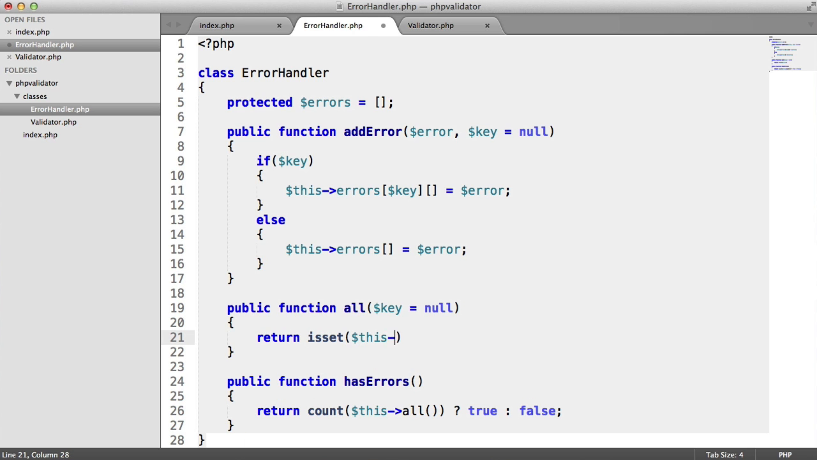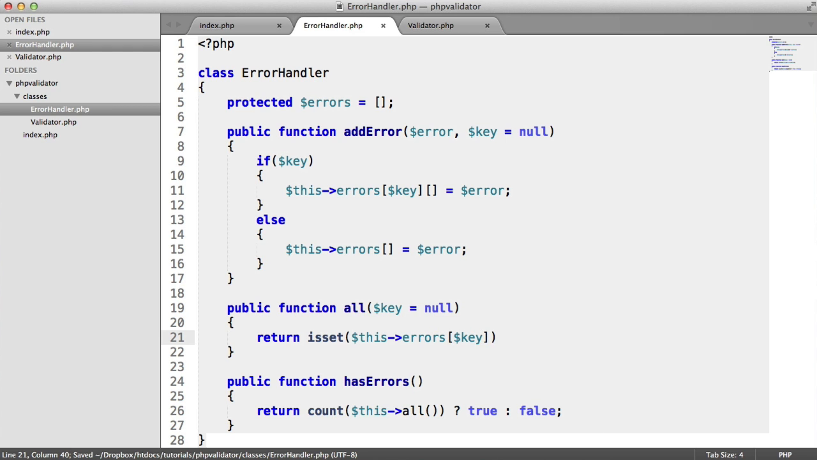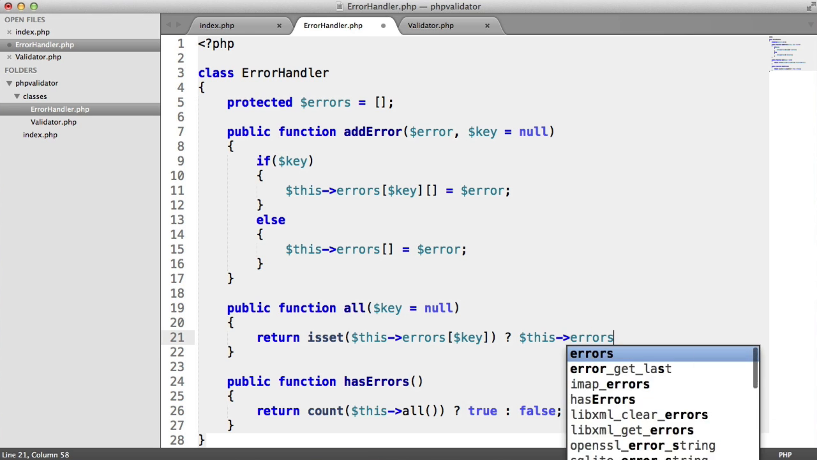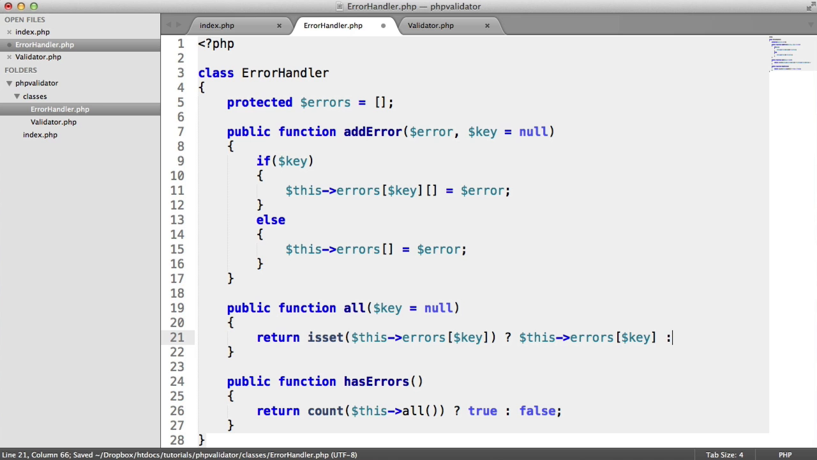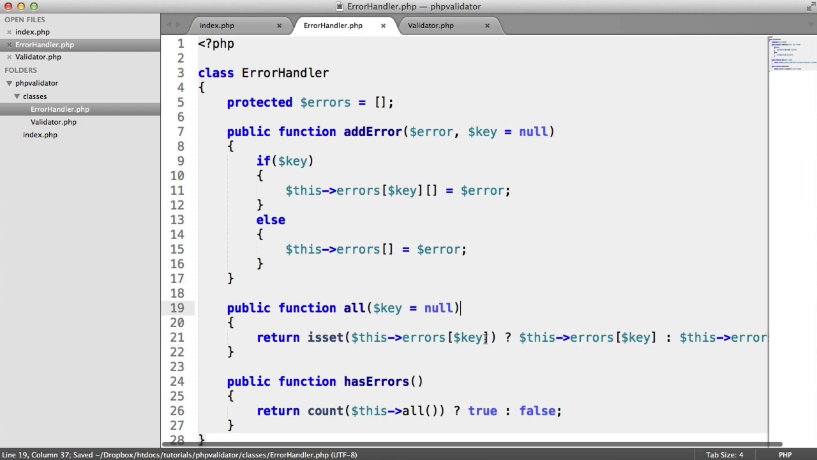So what we're going to do now is return, and we're going to do another ternary operator. We're checking if this errors key is set. If it is set, then we want to return all errors under that key. Otherwise, we just want to return all the errors. We're just going to assume that that is not available. So now hasErrors should return true or false.